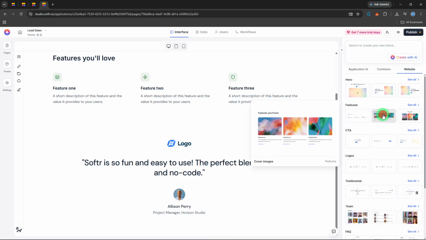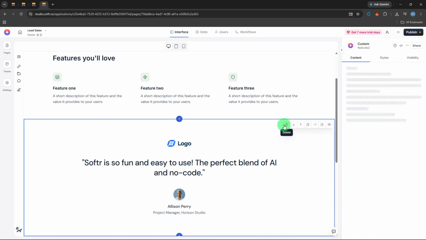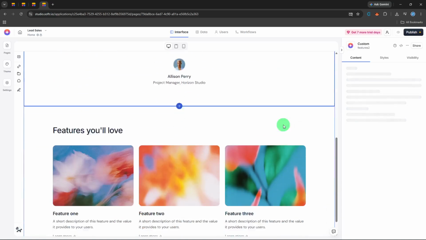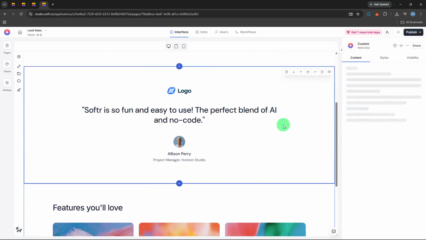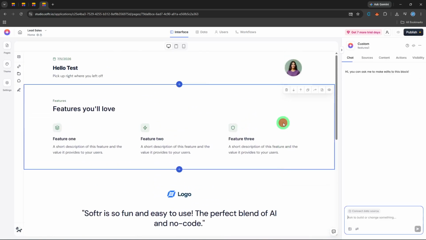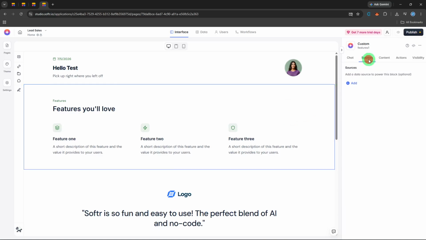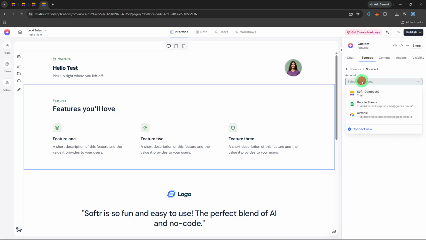section to the next. Now, if your application needs to display dynamic content, like a list of team members, a product catalog, or user data, you'll want to connect a data source. Head over to the Integration section in the left sidebar, where Softr supports popular options like Airtable and Google Sheets. This step is what transforms your app from a static website into a true web application.